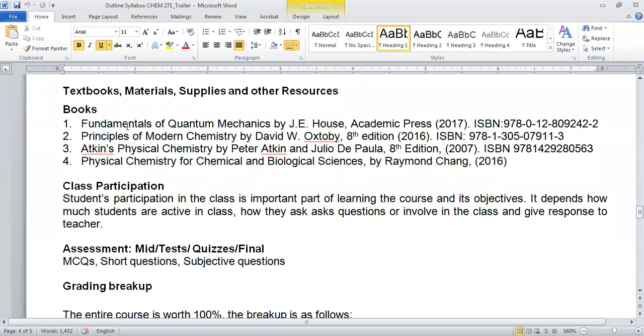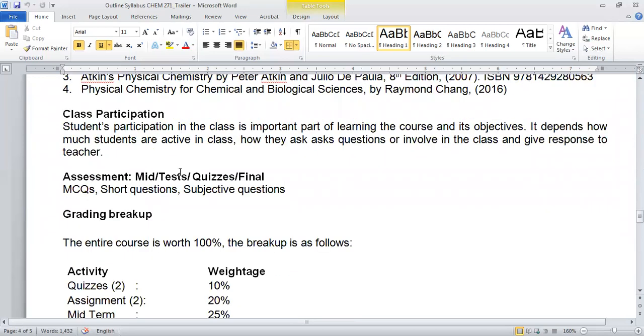Now, these are the books. I will give you the soft copy of these books. Notes will be available. And now I'm going to focus on the assessment or your participation during the course. And this is your class participation. Class participation is very important. And I encourage the students to ask questions so that you can learn the course in a better way.